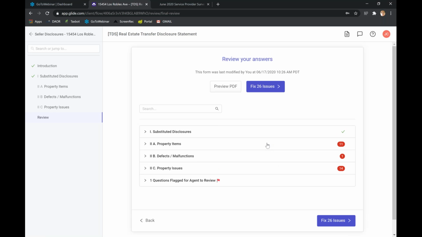And fixing those issues is either going to come down to them flagging those questions or you going in and flagging those questions for them and helping them along the way. Either way is a great way to help them and ease them in filling out these SPQs, this TDS, and any other disclosures you send. Once again, I'm going to change gear just a little bit and log back in as the realtor so that you can see everything that you will be able to see while your client is filling out those actual forms.